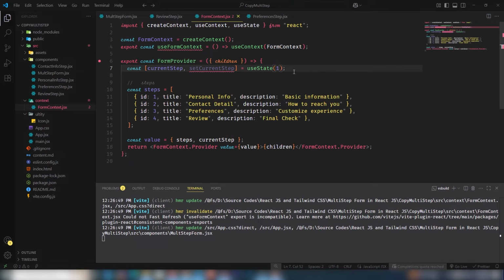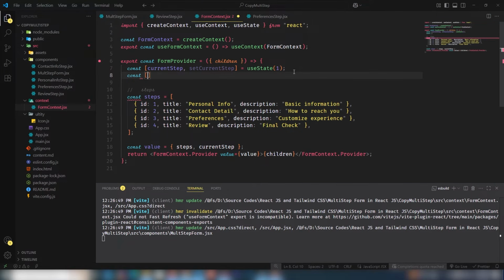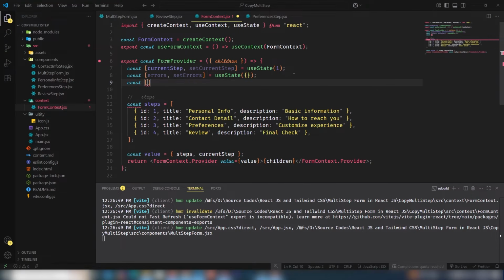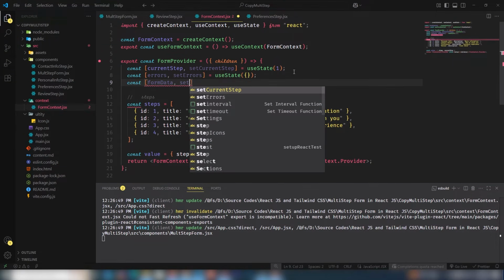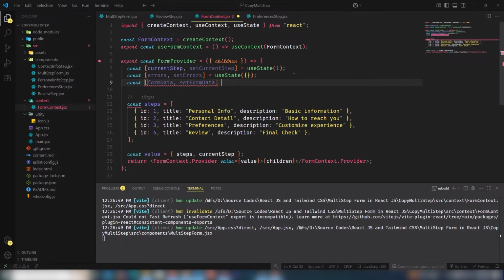I need to create functions, but before creating functions, I need to create states. The first state is errors and setErrors, assigned useState with an empty object. The next state I need to create is formData, setFormData, and in there I need to use useState.